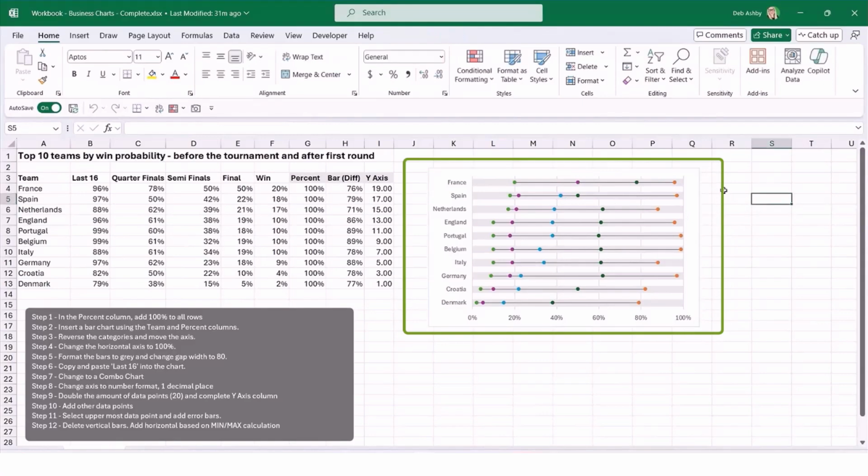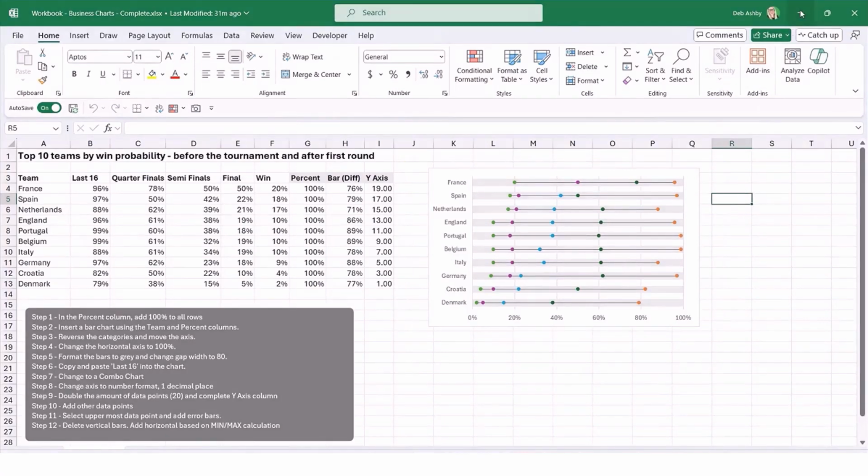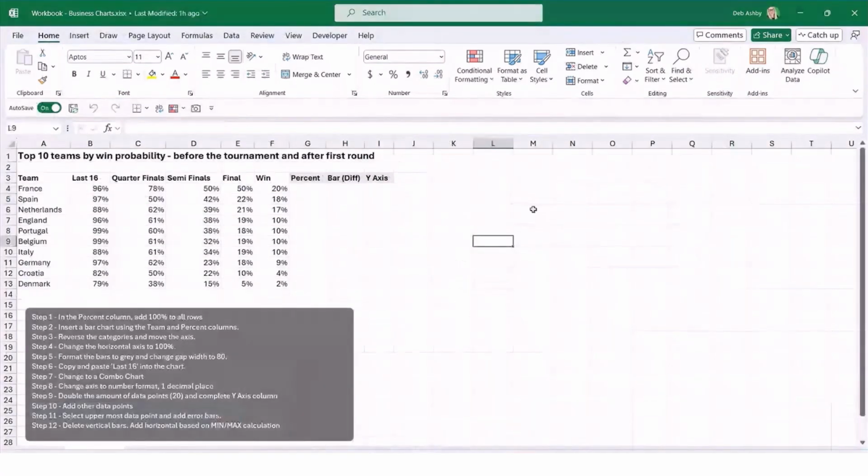So we've got two charts laid on top of each other, and we have to do a few different things to get it to this stage. So let's go to our workbook, the empty one, and let's start to build it.